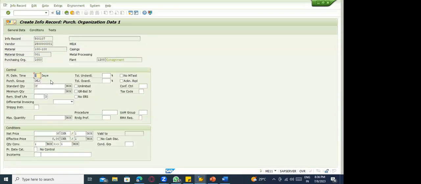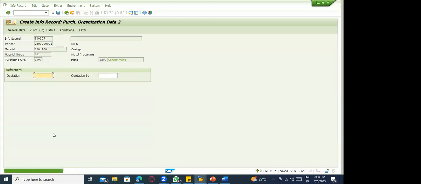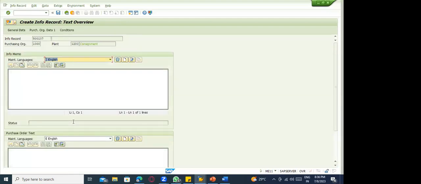Okay, you can extend the plant. So you're just changing the plant code. That's all. Only the material should be the same. Material and vendor should be the same. The main factors are material, vendor, and purchasing organization.